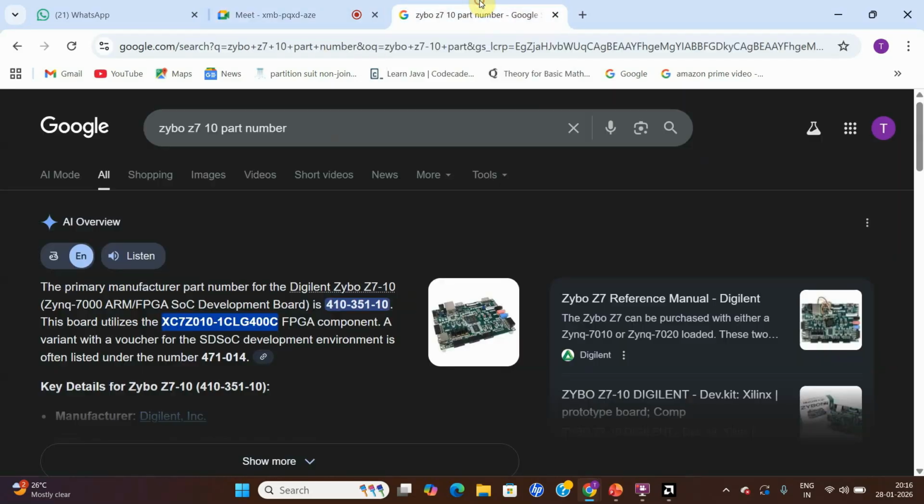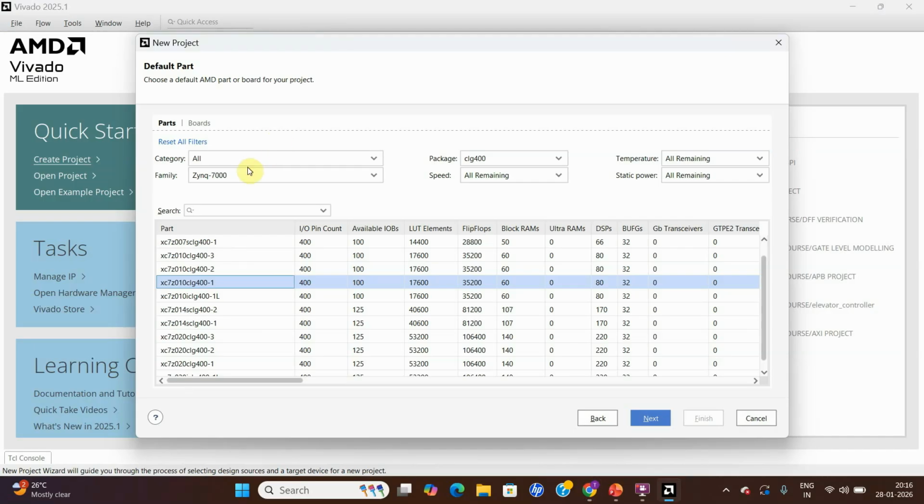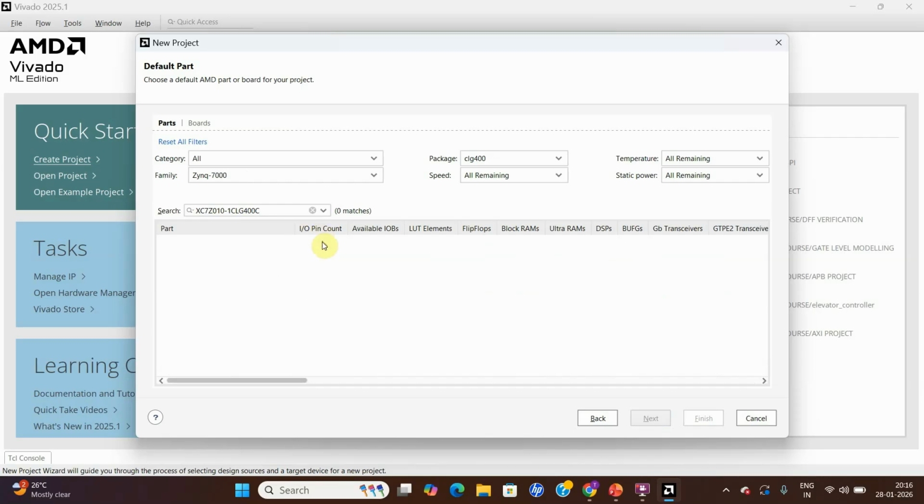Okay. So first we need to check for the part number, right? So the part number is XC7Z010 minus 1 CLG 400C. And if you simply copy paste over here, it might not show exactly where it is present. Let me copy paste over here. It is not going to show you.